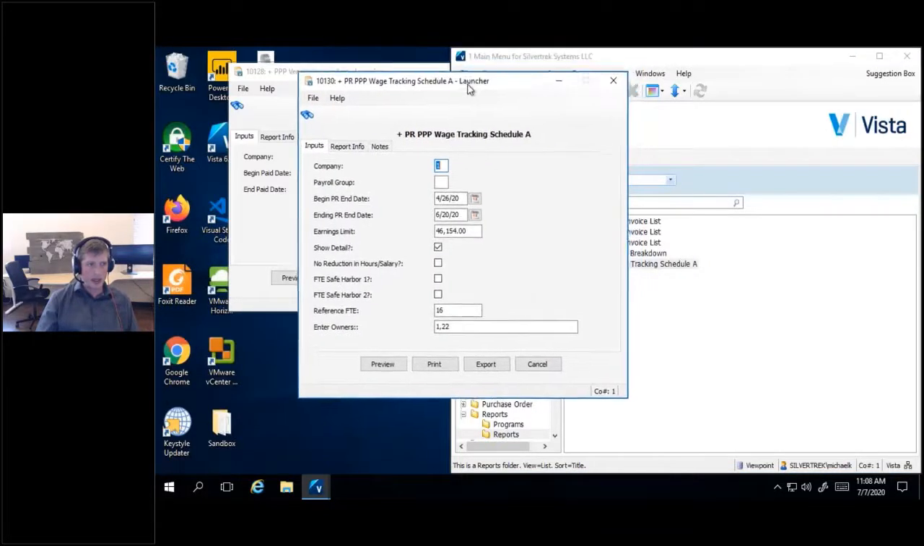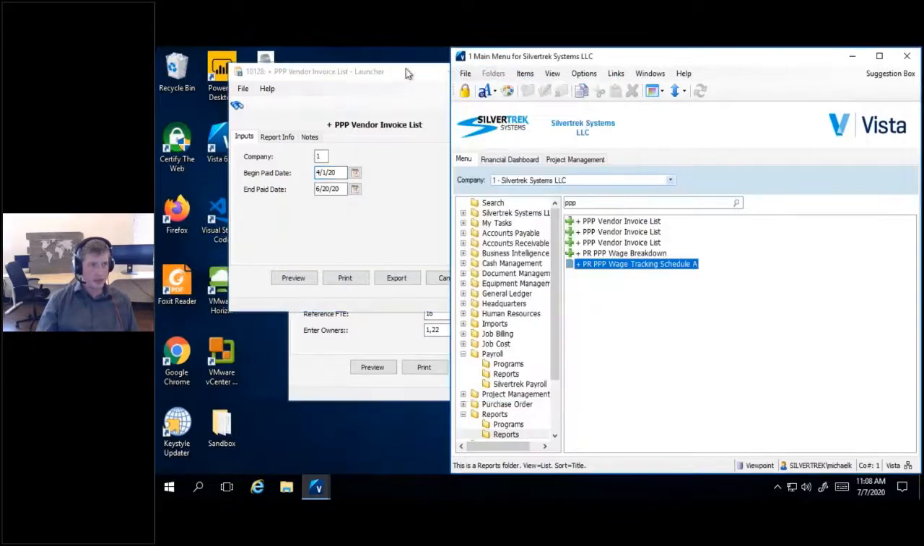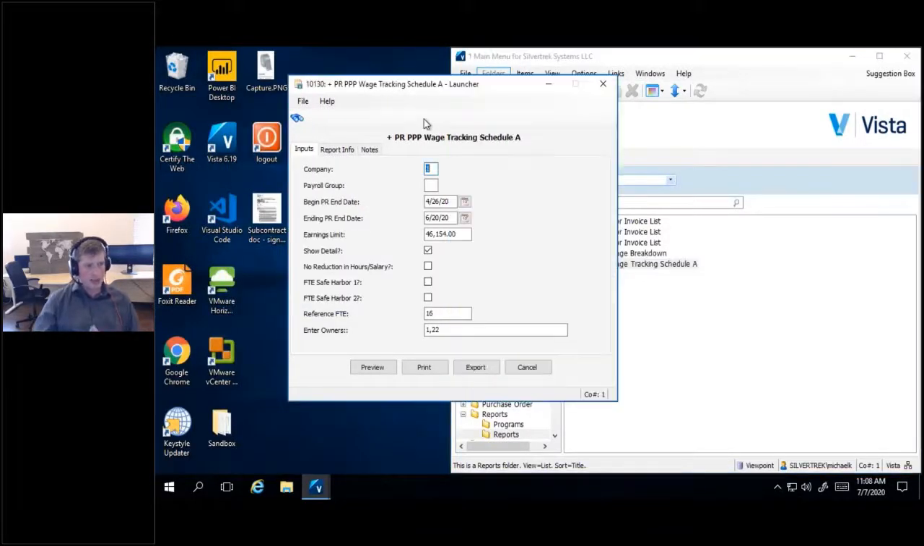And what you see here is, oops, I'm sorry. On this launcher allows us to go through and check a few things right off the bat. This is a standard Crystal Report that we've built. There's no magic necessarily that's happening here. We built a Crystal Report with a stored procedure to match with a few tracking fields that we'll go through. We allow you to run it for any company on your system. You can set the payroll group here if you'd like to have individual payroll groups, or you can leave it blank for all. You set your beginning PR end date and your ending PR end date.